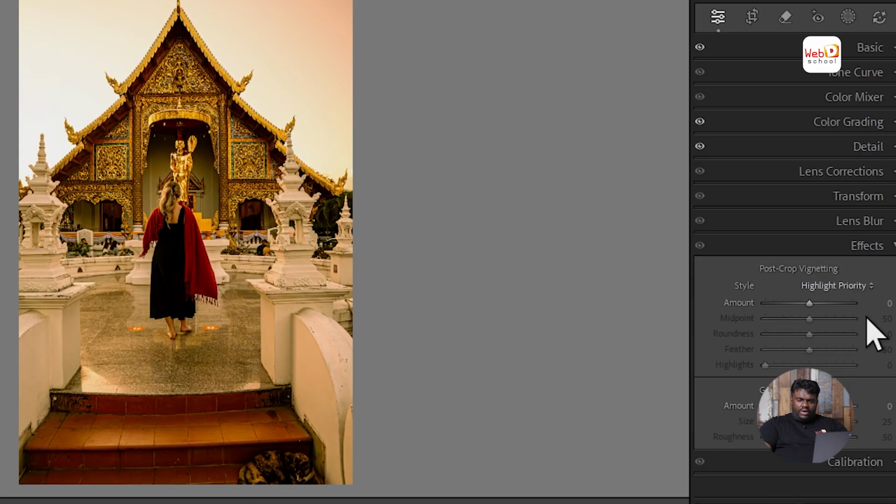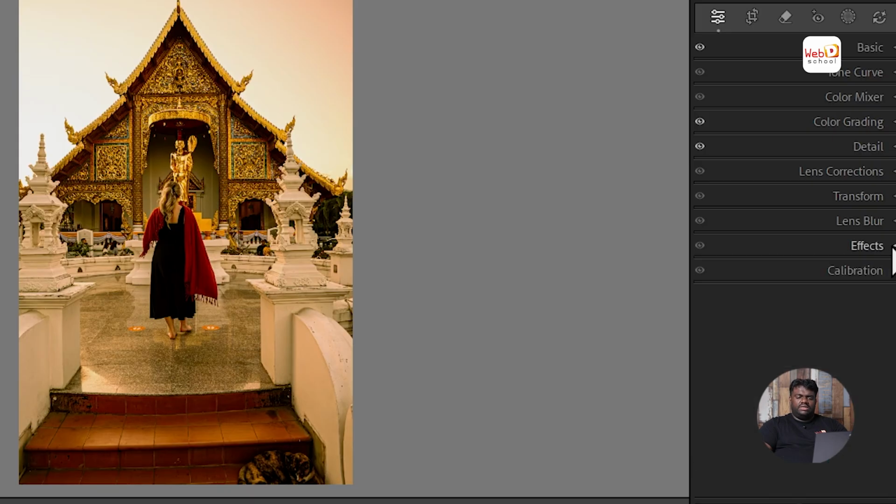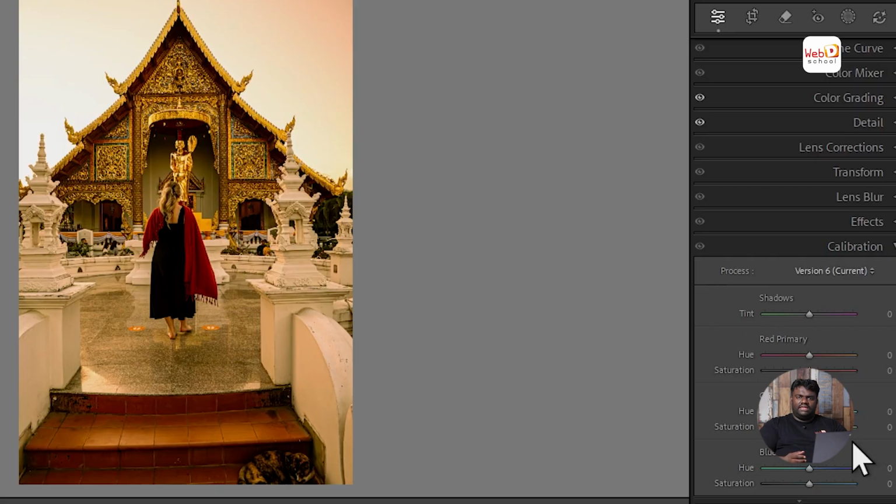Now at last, something called calibration. Calibration is the overall color correction and overall lighting we give here. Here, for the shadow and tint, if you want to do something, I can adjust it. And if there is any red primary, you can increase the primary hues a little bit here. See the difference? Yeah.